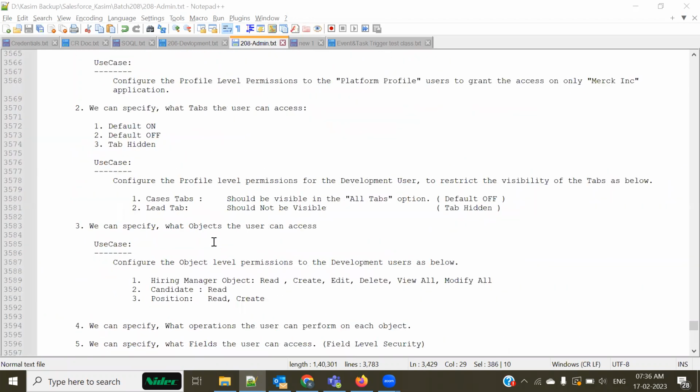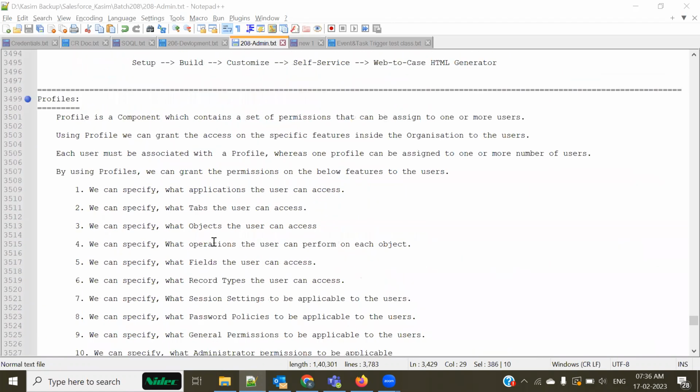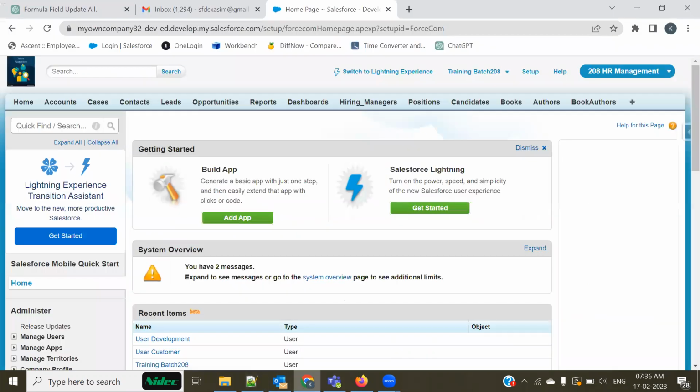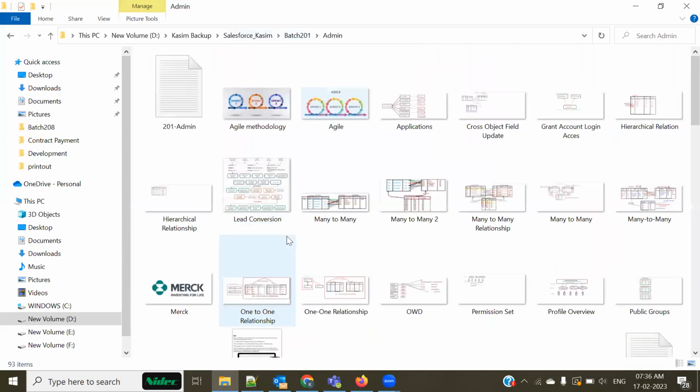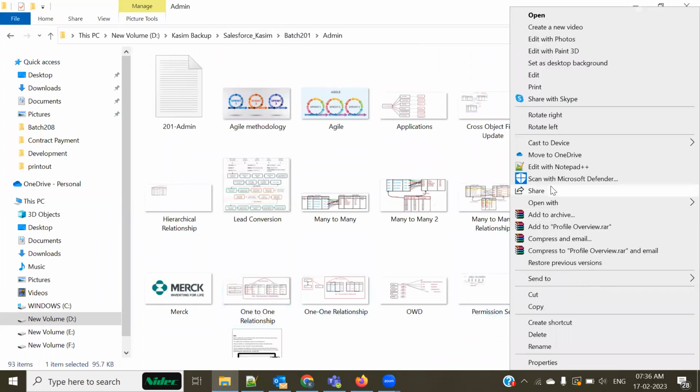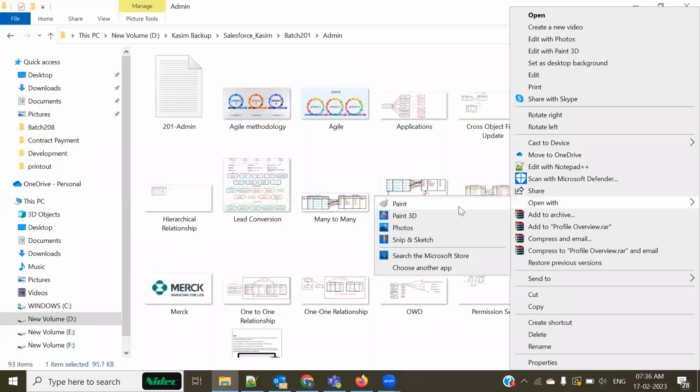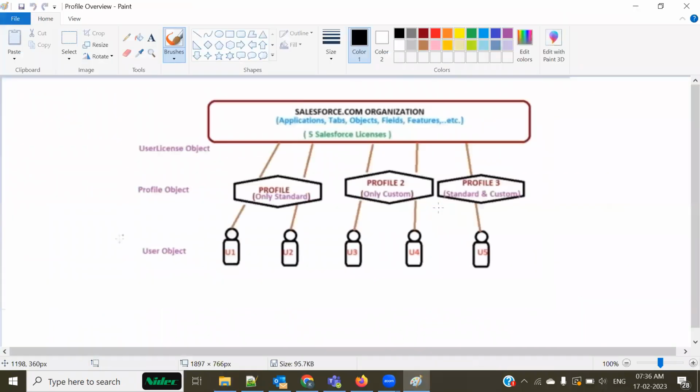So today we are going to start with profiles, a very important topic. Let me first try to open that diagram. I have one for the profiles. Oh yes, this one. Open with Paint. Yes. All right. So let me first of all introduce this, like where exactly the profile would work, right?